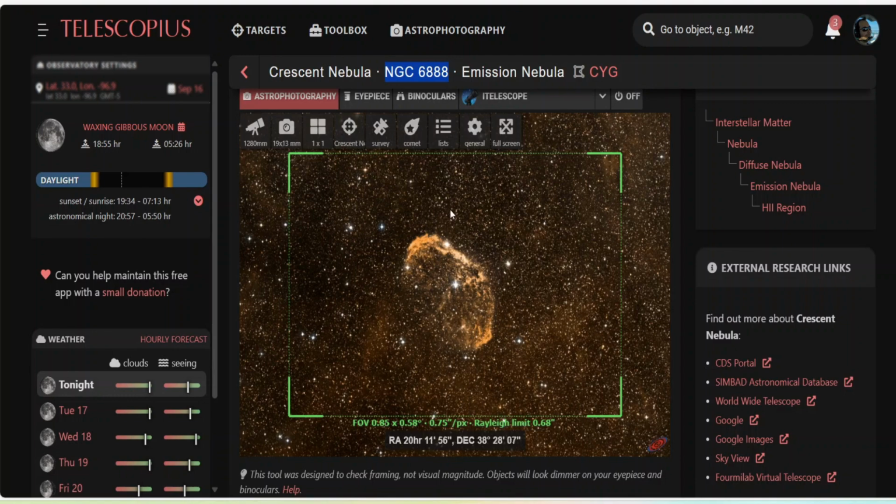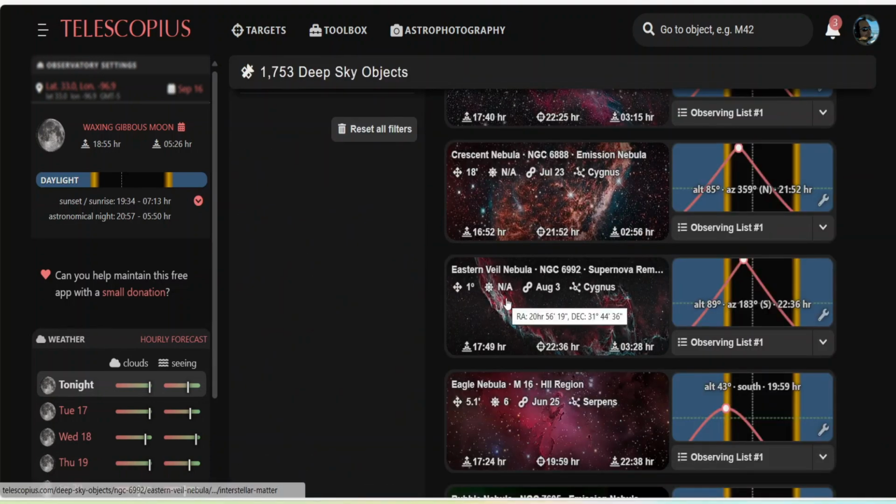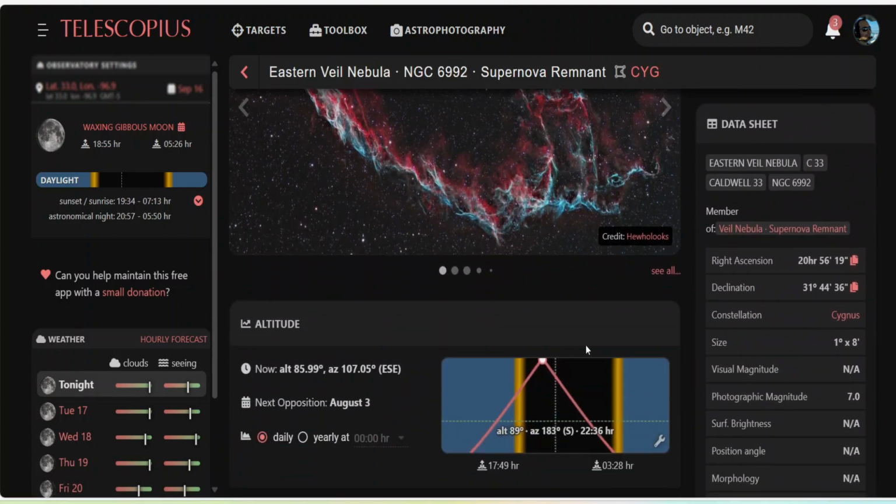So by being able to use a tool like this, we're able to easily find a target for the night that's in a good location in the night sky and a good size for the type of telescope that we have. If we wanted to find one more, we could scroll down to, say, the Eastern Veil Nebula, and this one is a very pretty nebula.